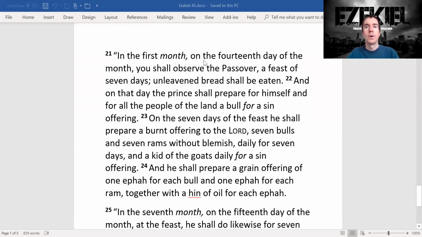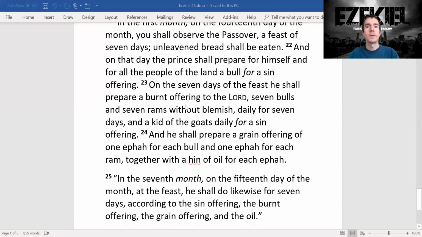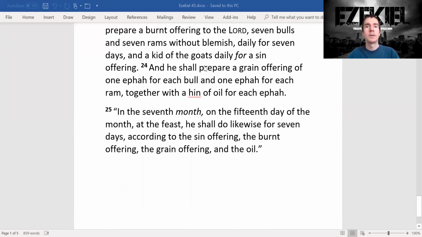In the first month, on the 14th day of the month, you shall observe the Passover, a feast of 7 days. Unleavened bread shall be eaten, and on that day the prince shall prepare for himself and for all the people of the land a bull for a sin offering. On the 7 days of the feast he shall prepare a burnt offering to the Lord, 7 bulls and 7 rams without blemish daily for 7 days, and a kid of the goats for a sin offering. And he shall prepare a grain offering of 1 ephah for each bull, and 1 ephah for each ram, together with a hin of oil for each ephah.